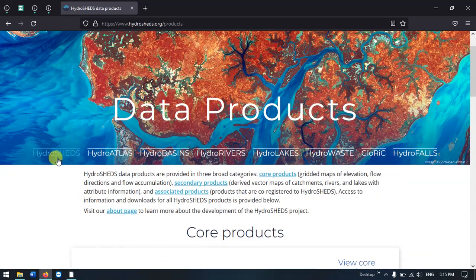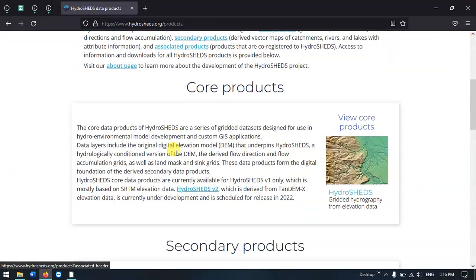and you can see a lot of data are available: hydrosheds, hydro atlas, hydro basins, hydro rivers, hydro lakes, hydro falls, hydro waste, likewise. So in this video tutorial we'll be seeing how to download hydro basins and hydro rivers. So hydro basin itself has the sub basins. So let me show you how to download the hydro basins. So just come down.